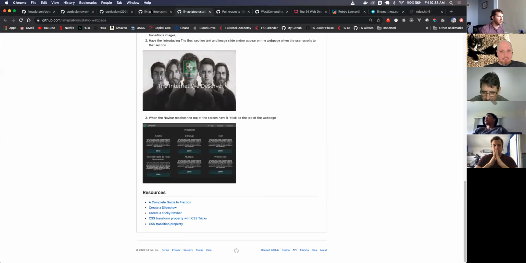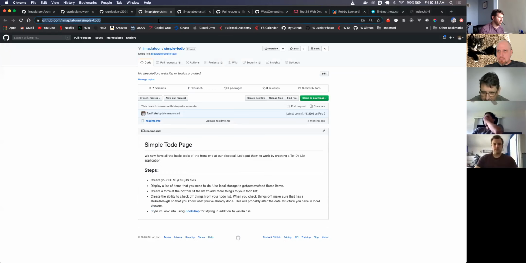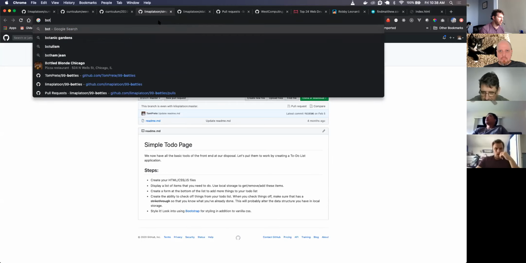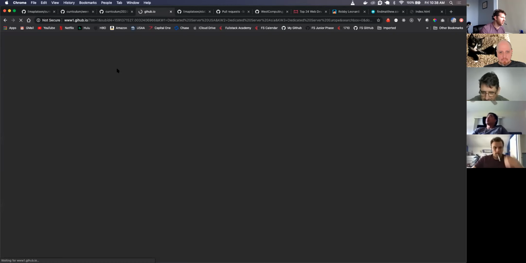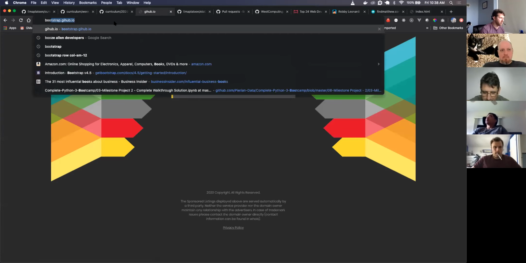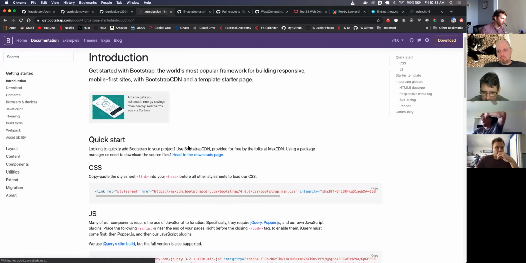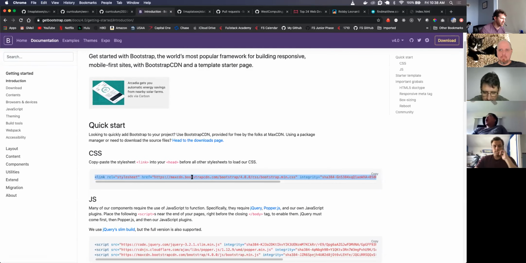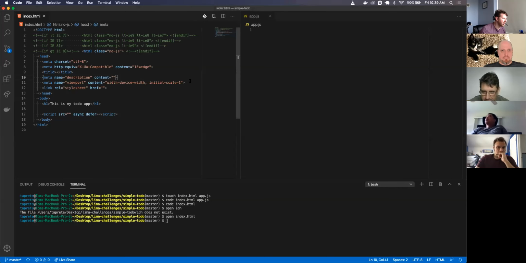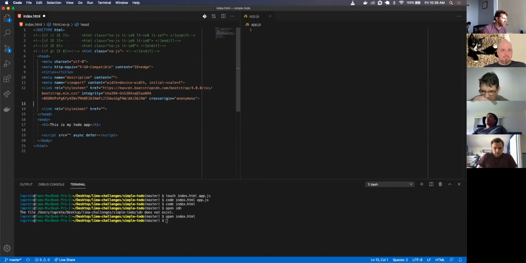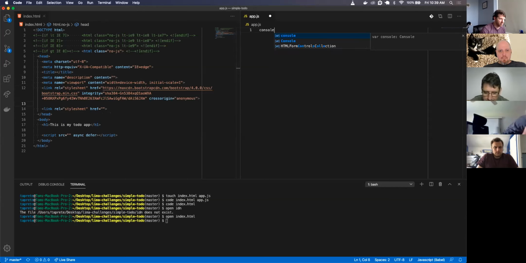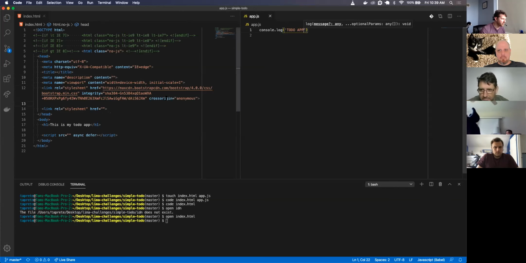First thing I'm going to do is go to Bootstrap. Is it Bootstrap? Nope, this is not it. I just want to use Bootstrap, so I'm going to use the CSS CDN. I'm going to put that up here, right there. I want to see if my to-do app loads. And now how do I, oh, it's already down here.